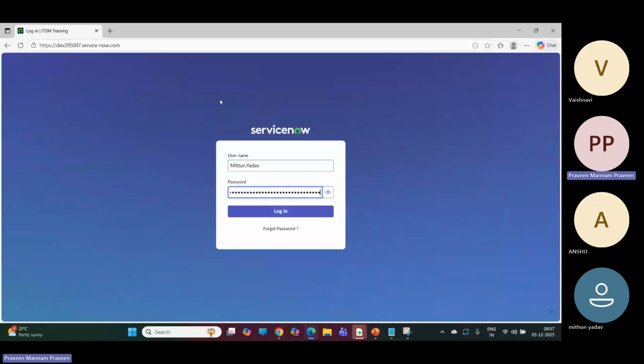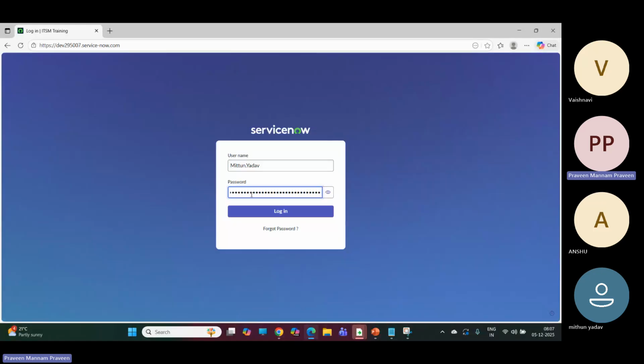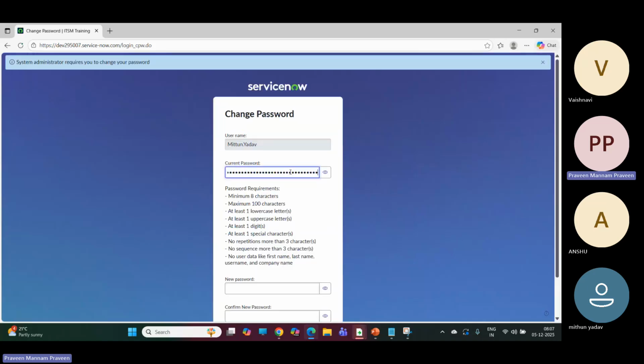If it is an invalid username and password, what do we need to do? Again, we need to reset the password. So I'm going to click login. Probably these are correct. Okay. So we put in the current password, which the system generated, and I'm adding the new password.